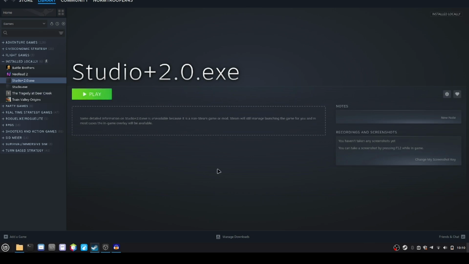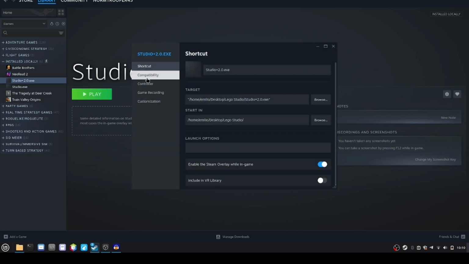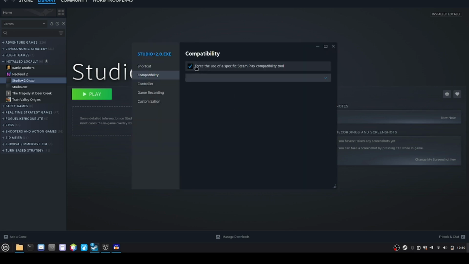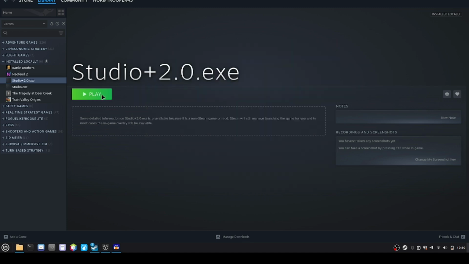So I need to go here and click this box that will say force the use of a specific Steam Play compatibility tool, and then I will select Proton Experimental. Proton Experimental, here we go. So now when I click this button, basically Steam is going to treat this as a Windows application with their compatibility layer, and it should run.